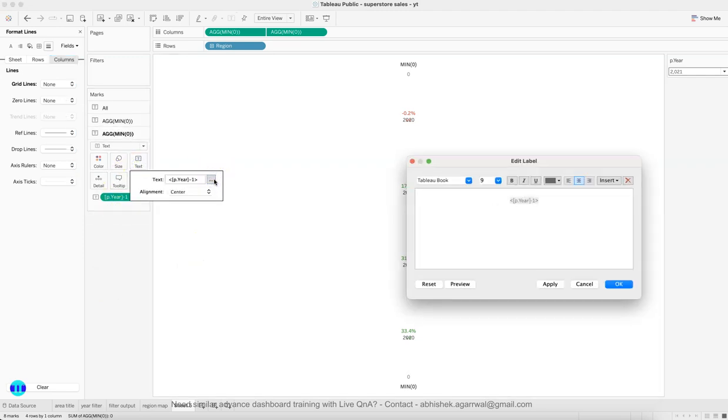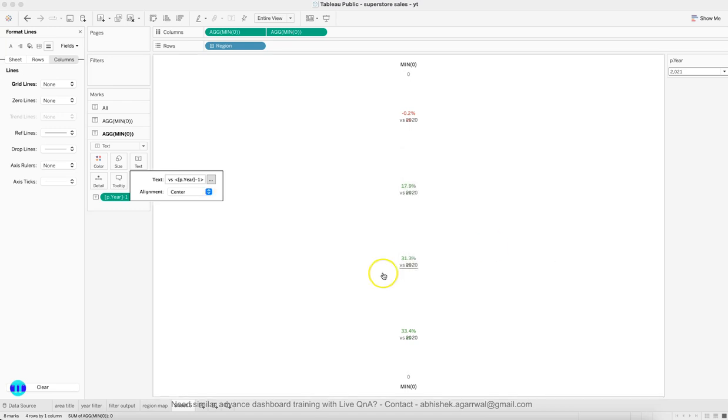Let's bring it down one more by hitting enter, apply, yeah, maybe one more, versus 2020, or we can say versus over here, right? Apply. What if I go one more step up? Yep, that's perfect. And I'll click OK.